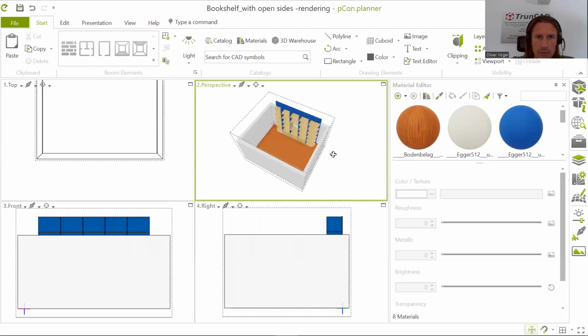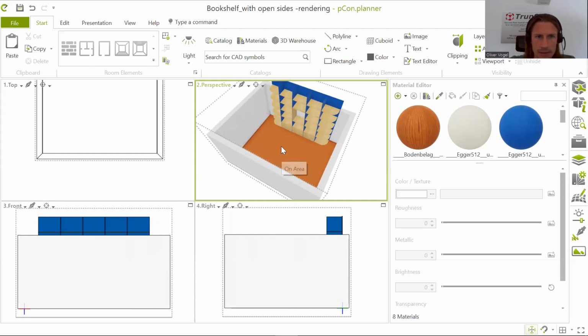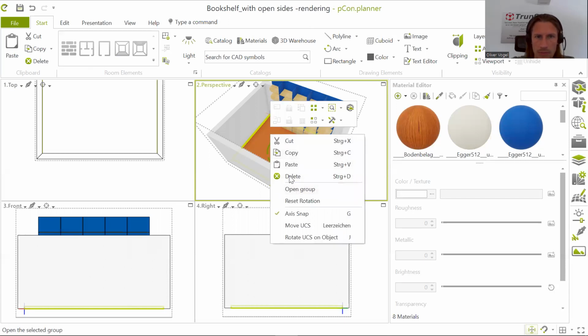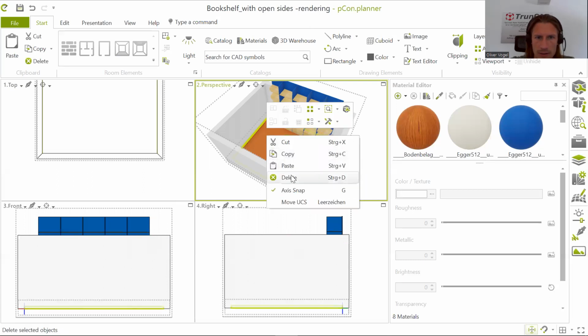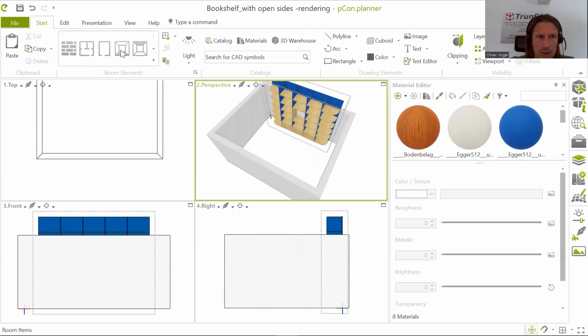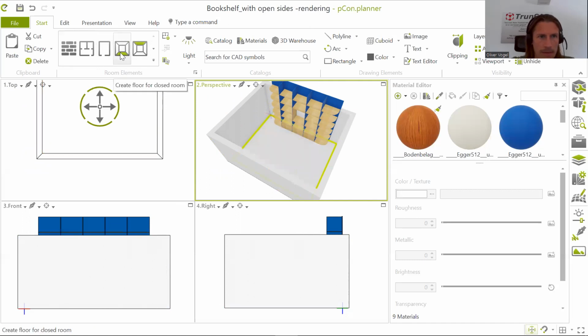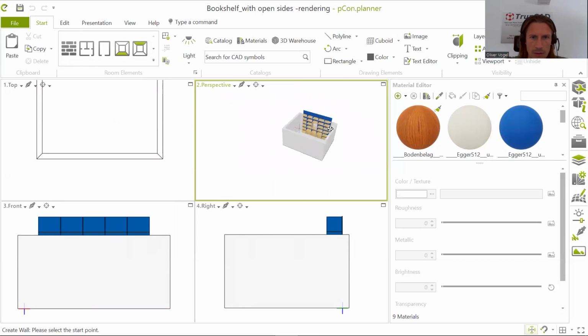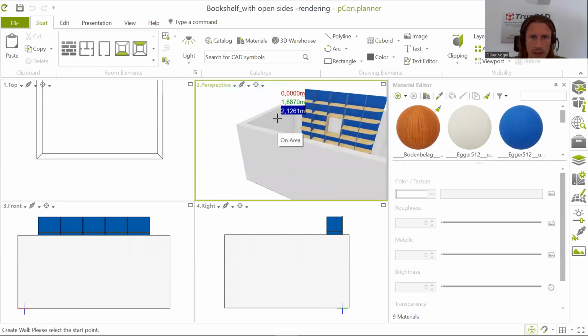Now what we can do is also delete the bottom. You click open group, click on it, and then we delete it. And here we can draw a new floor. Now we created a new floor, and that's why it's also closed. That's why we made this wall before. Now when you click on a wall, we don't want to have it, so I click escape.